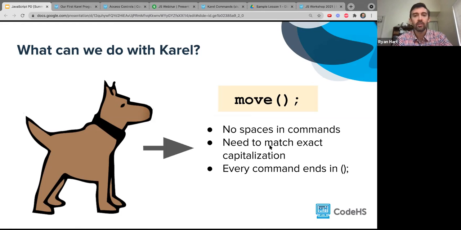We'll look at the move command. So some things to note here. There's no spaces between move, the parentheses, and that semicolon. That's all combined. You need to match the capitalization. Otherwise, Karel won't understand what you're trying to say. And every command, so those 4 commands, ends in open and close parentheses and a semicolon. So that's part of what Karel needs to understand what you're asking her to do.